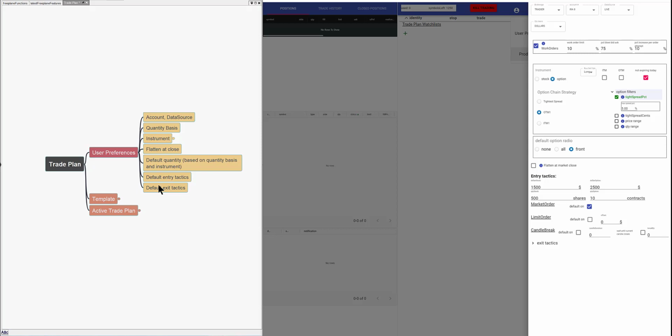But this is really going to make things much easier for you if you get this stuff set up in your user preferences. So first thing is you need to select your brokerage. Right now we support Tradier and Simulated. Obviously, if you're trading real money, you need Tradier. And then you select which account, and then your data source.